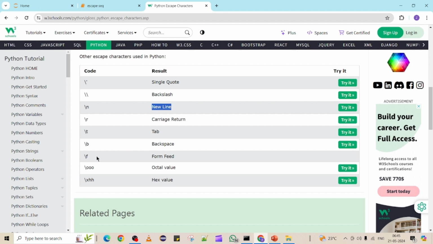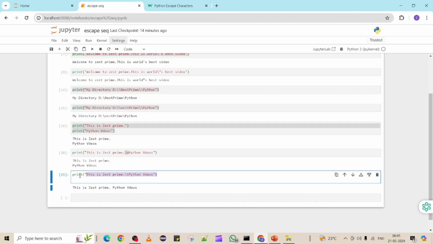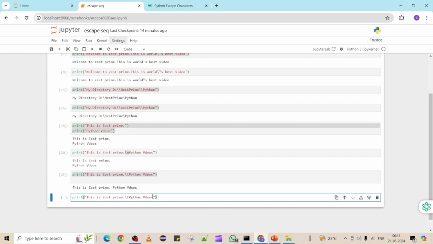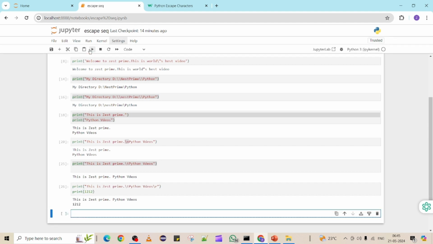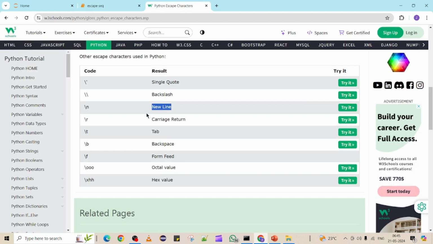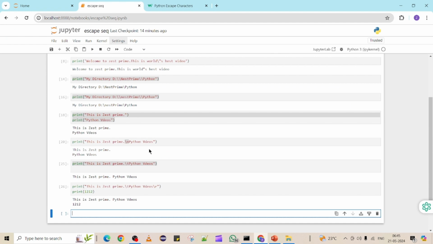Similarly, there are many different escape sequences available, like backslash and carriage return. You can use all those things in your example. Let me try another one. Let me run it. So this is the way you can use all different types of escape sequences. You can use single quote, backslash, newline character, tab. You can explore all those things and how to use them.